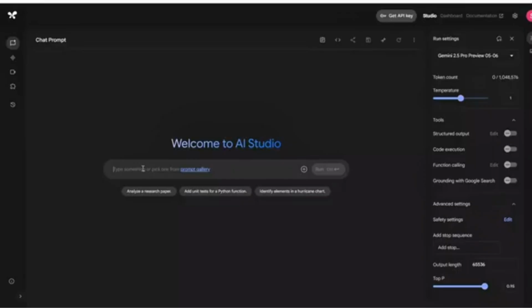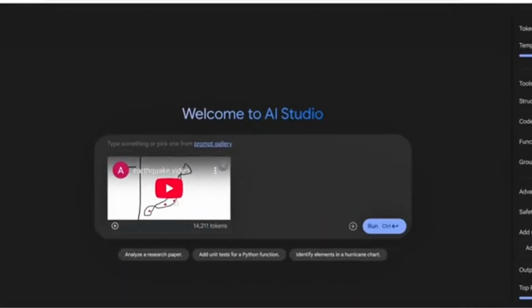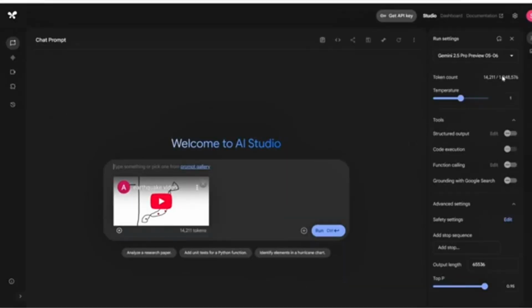So I've uploaded that to YouTube, and then I'm going to paste the YouTube link in here like this. So notice it automatically knows how to extract and analyze the YouTube video, and this takes up around 14,000 tokens out of the million tokens.